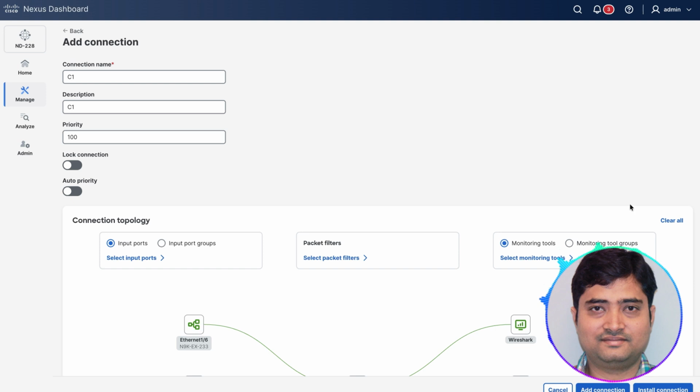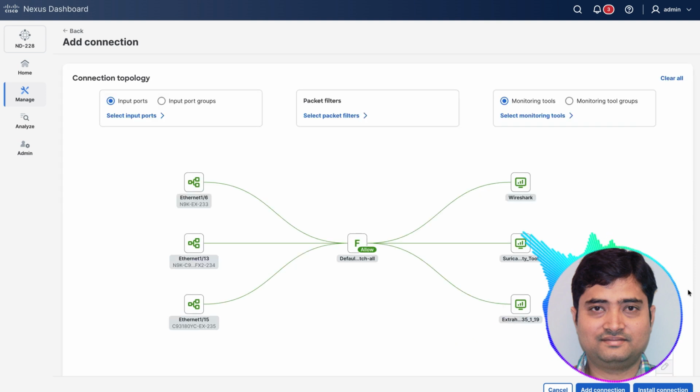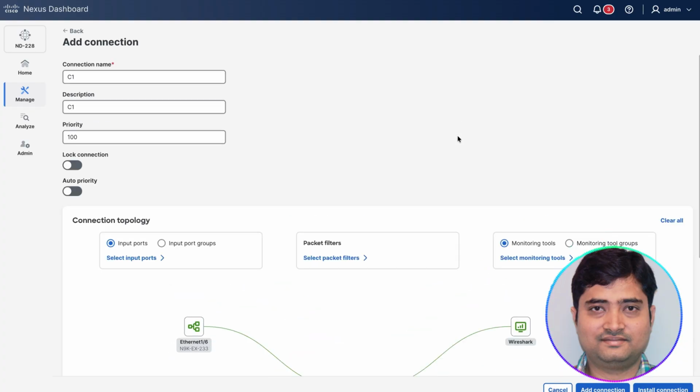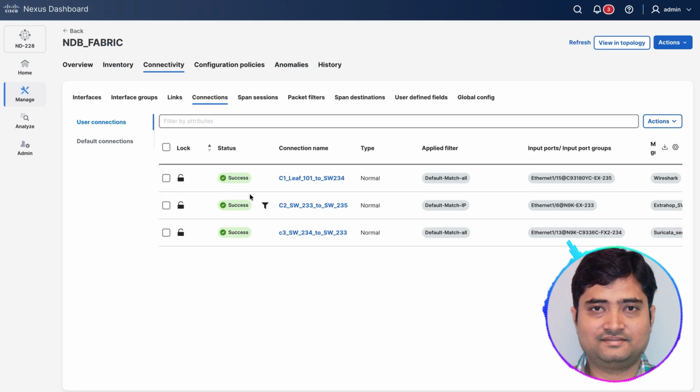So once you create this connection, it gives you a nice visual rendering of where this connection is coming from, what are all the SPAN ports that we are trying to collect, what tools we are trying to feed, and what filter we are trying to apply. And this is how we create user connections. I already created some of the connections here, and let's take a look at how a connection looks.